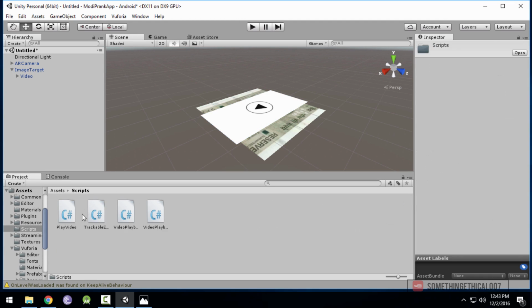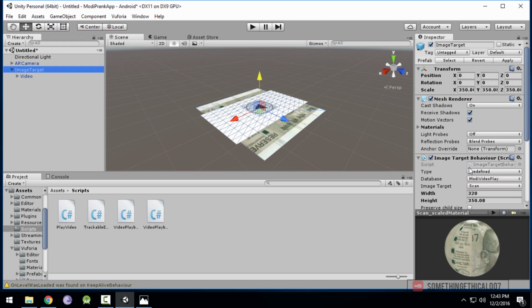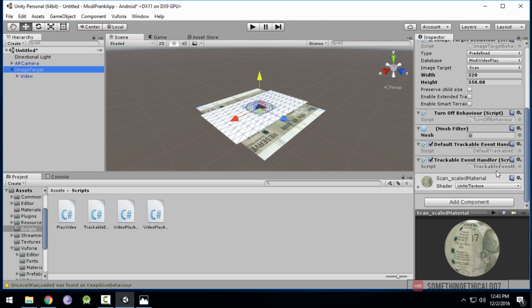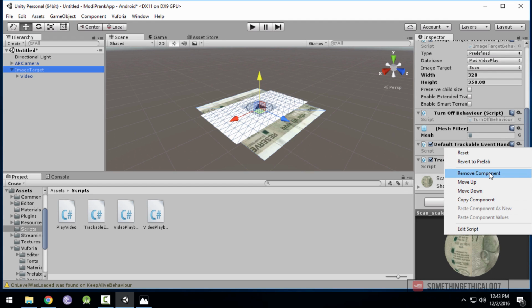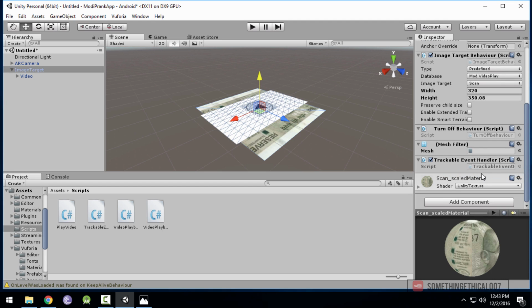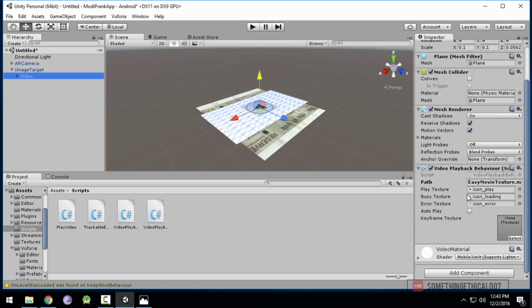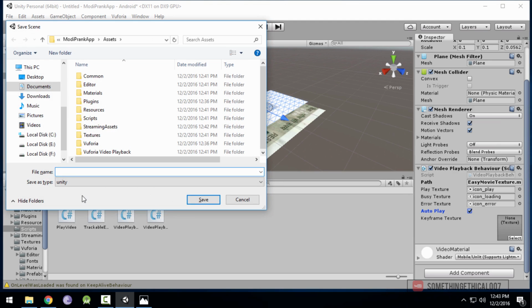Now click on asset script. Now click on trackable event handler and drag it to image target. Now we have to remove our default event handler. Remove component. Now we have to click on video and click on auto play. So that's it. We have created our fully functional app, the Modi Keynote app, which is a bit famous on the Play Store.